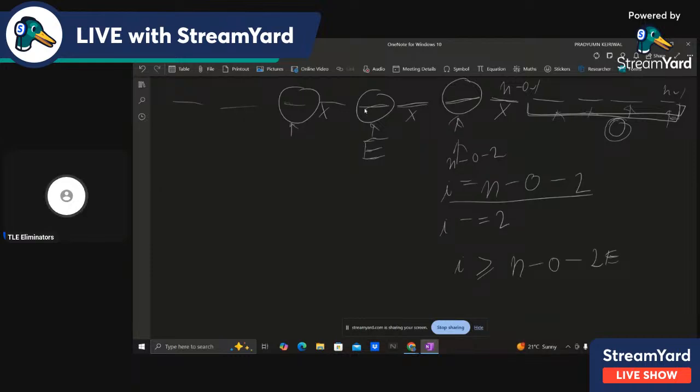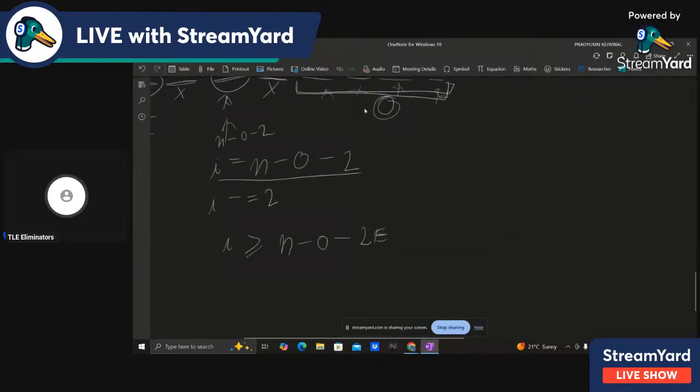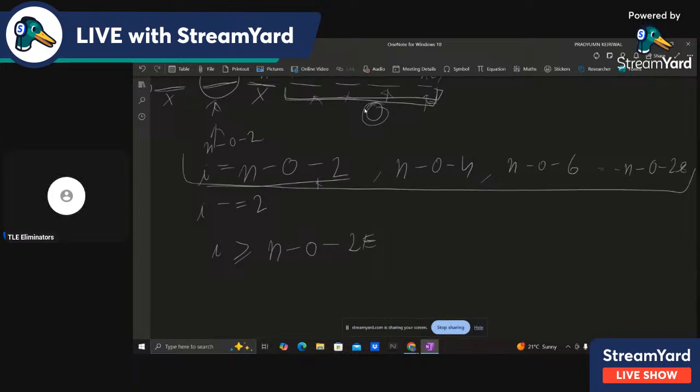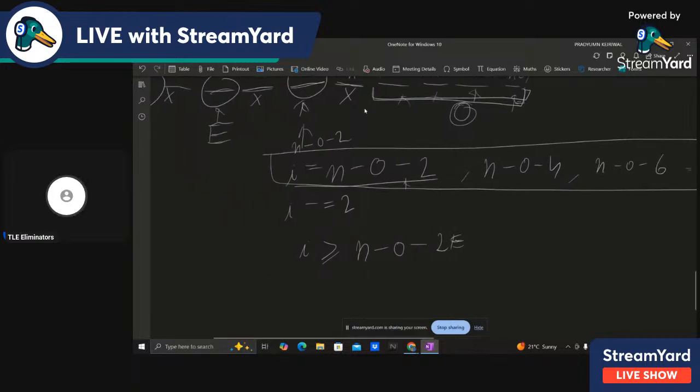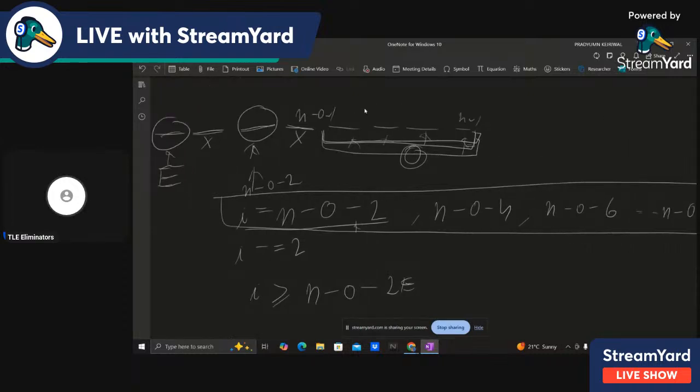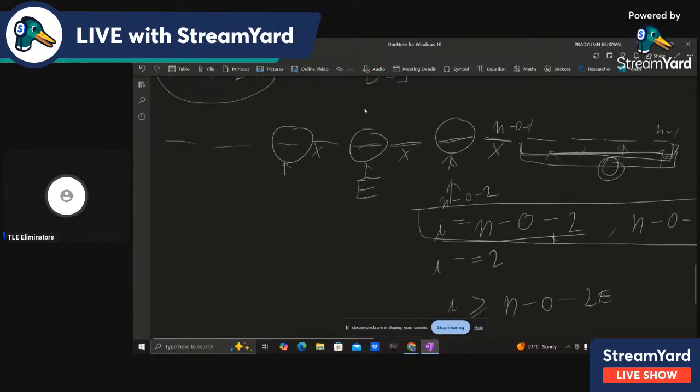right? So why 2e? Because first we take n minus o minus 2, then we take n minus o minus 4, then n minus o minus 6, and we want to take e terms. So the first term is minus 2, second term is minus 4, third term is minus 6. So the e-th term will be n minus o minus 2e. So we'll take the array elements up till here. So that is our final answer. The last o elements we'll take, and then these e elements we will take. So we'll just make a for loop and add this to our answer.